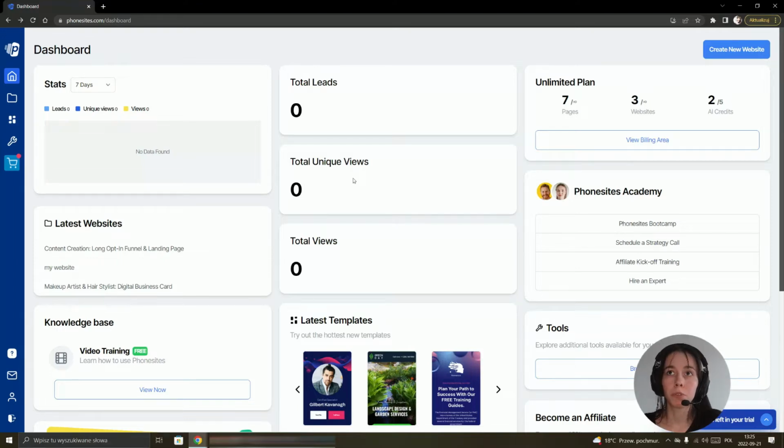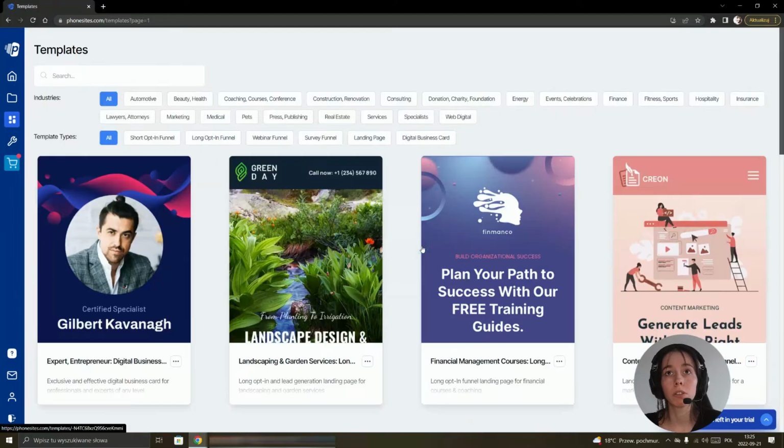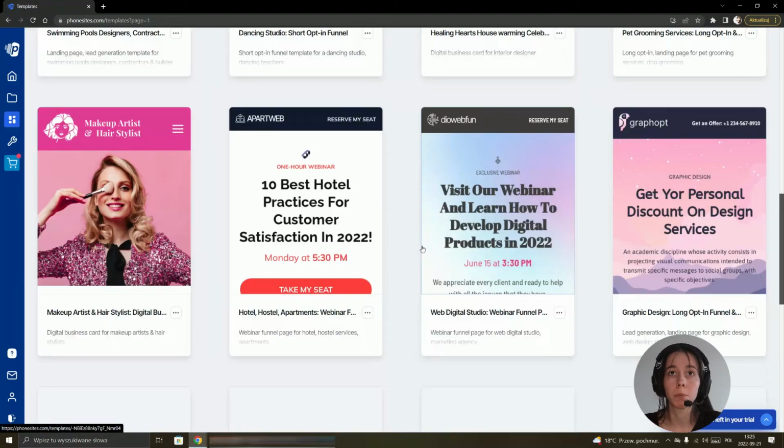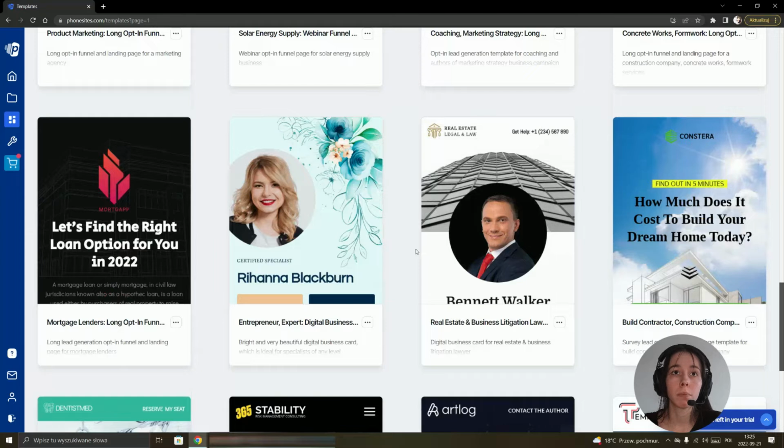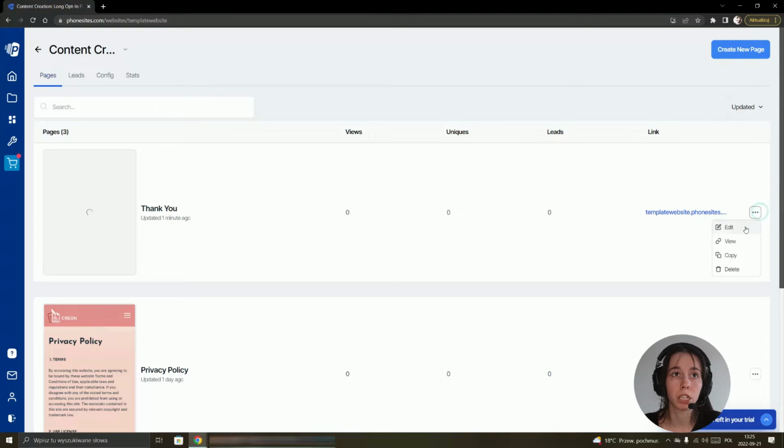Once you're on a dashboard, you can create a website by clicking the button in the top right corner, and you can start from scratch by clicking the blank website option, or pick from hundreds of professionally designed mobile optimized templates. All of the templates are fully customizable, and once you have your website, you can edit it by clicking on it in your dashboard.